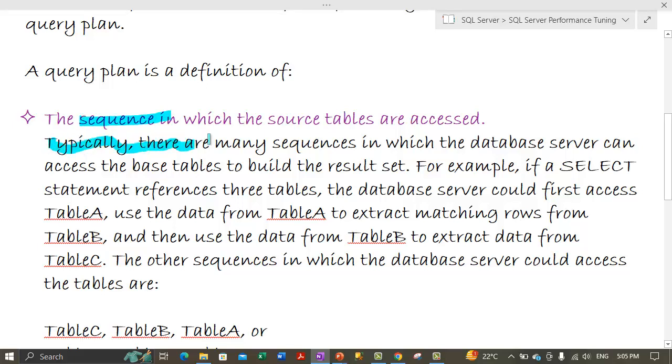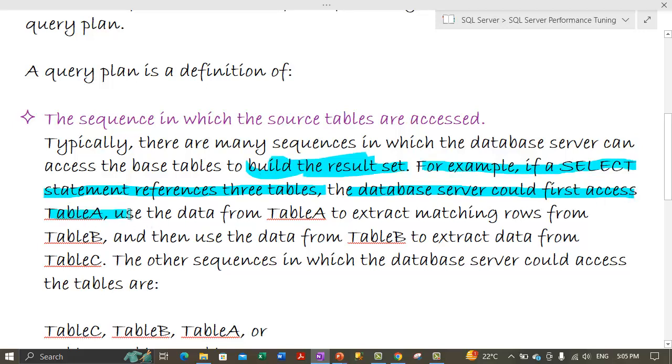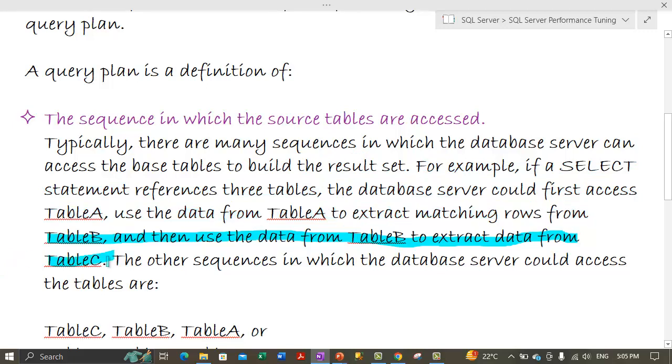Typically there are many sequences in which the database server can access the base tables to build the result set. There can be a number of ways a database server can access the base tables to build a result set, which is the resultant set of rows. For example, if a select statement references three tables, the database server could first access table A, use the data from table A to extract matching rows from table B, and then use the data from table B to extract the data from table C. That can be one of the sequences.